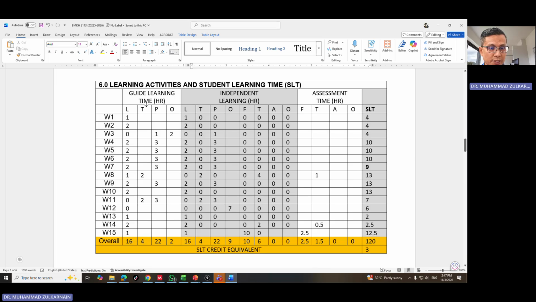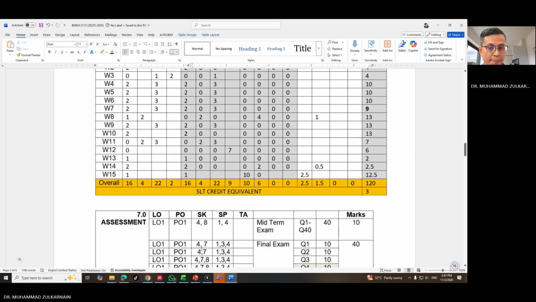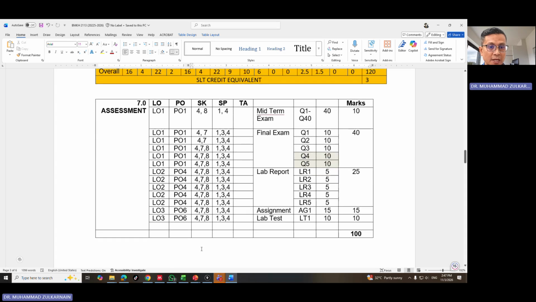This is how we construct the semester, based on the number of lecture classes and also tutorial and lab activity. Here is how we distribute the marks of your assessment: the midterm, the final exam, lab report, assignment, and lab test. We divide 40% for the final exam, of course, and 60% for coursework: the lab report 25%, assignment 15%, and the lab test 10%.